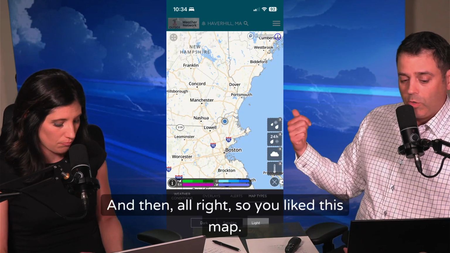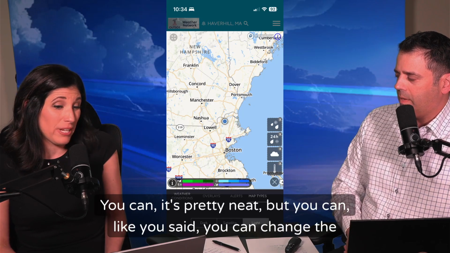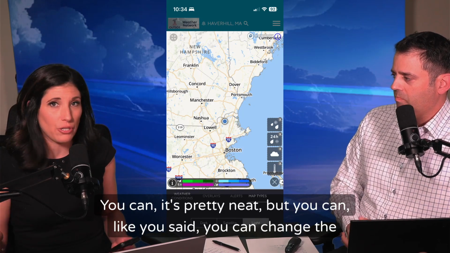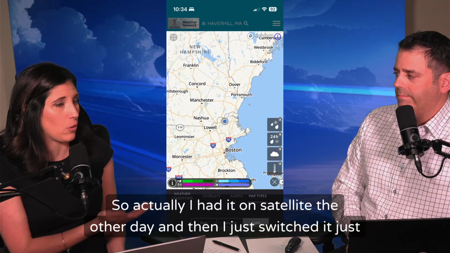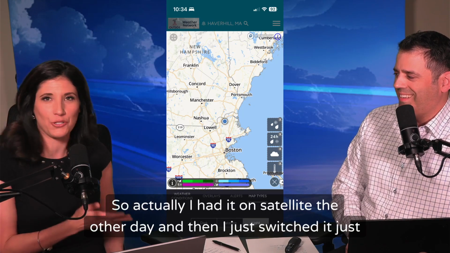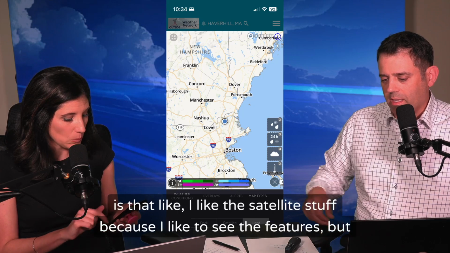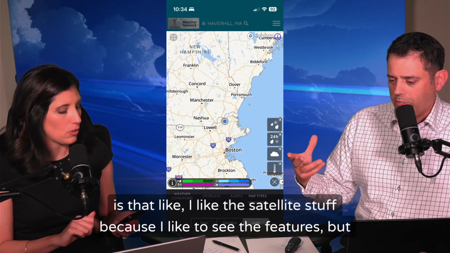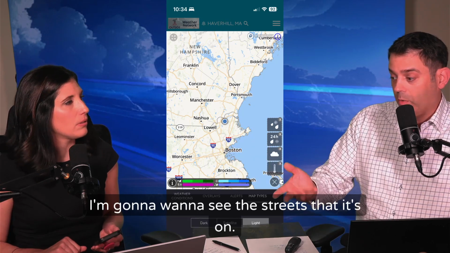And then, all right, so you liked this map. Did you like it? Why? Because you can get street level mapping on it when you zoom in. You can. It's pretty neat, but like you said, you can change the background. So you can pick 3 different types, the lighter map, the darker one, the satellite. Actually I had it on satellite the other day and then I just switched it to mix it up. And I think it's a great idea because I like the satellite stuff because I like to see the features, but whenever there's a severe thunderstorm or a tornado or something like that, I'm going to want to see the streets that it's on.